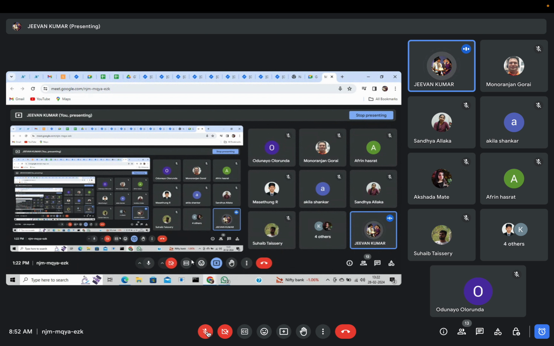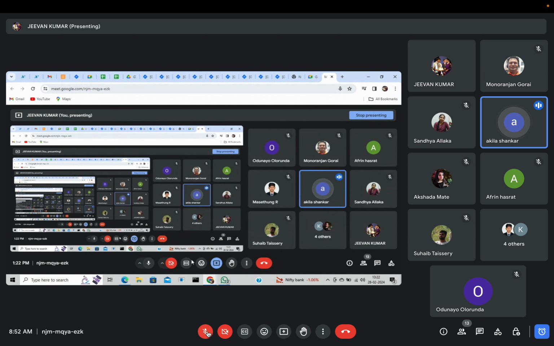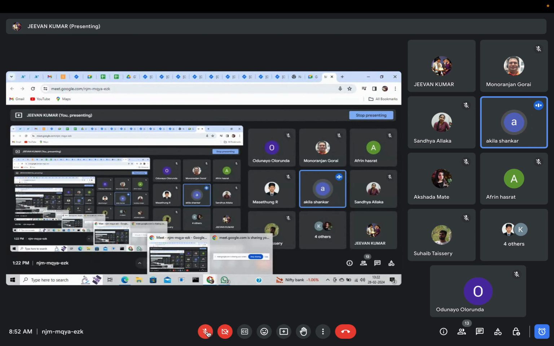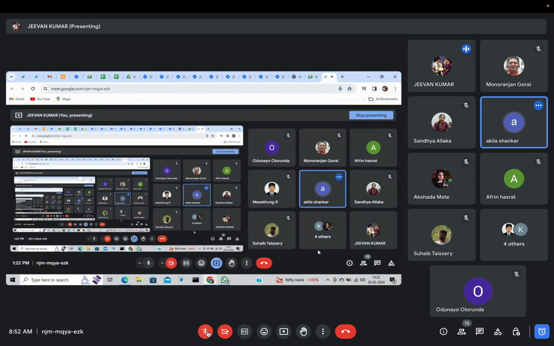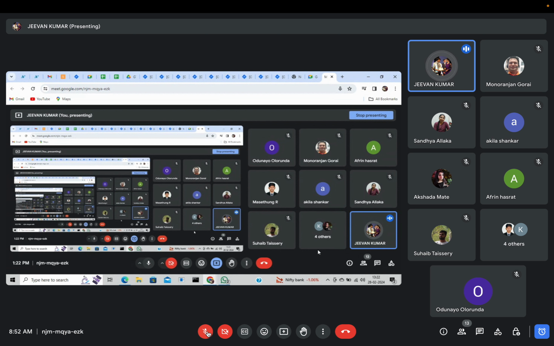Is there any doubt, guys? Jeevan, in short, can you just tell what is the difference between functional testing and integration testing? It's a simple idea. In functional testing, we will check each and every component, a single component. In integration testing, we will check the data flow, from one component to another component, how the data is flowing. That's it.